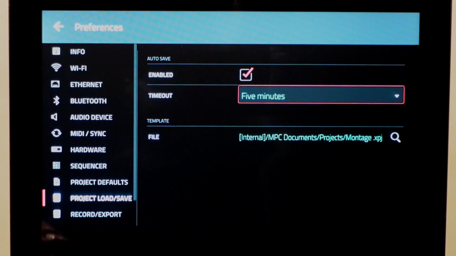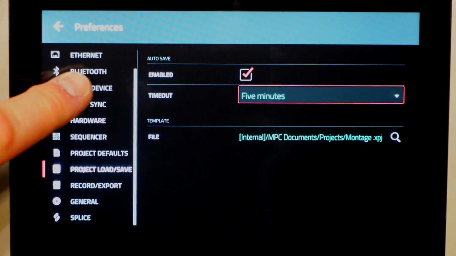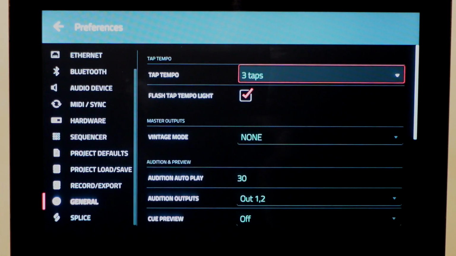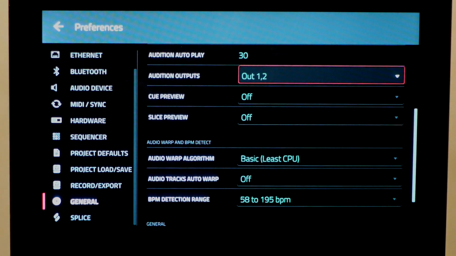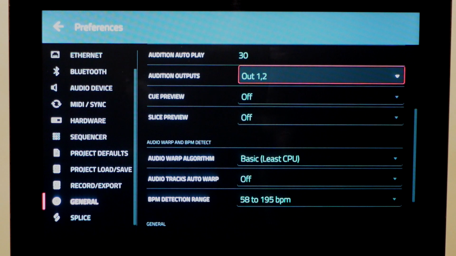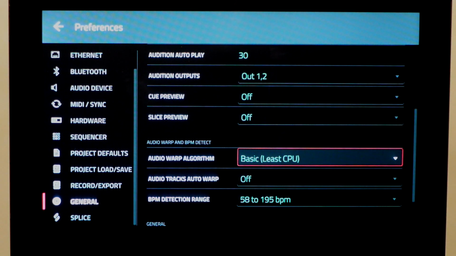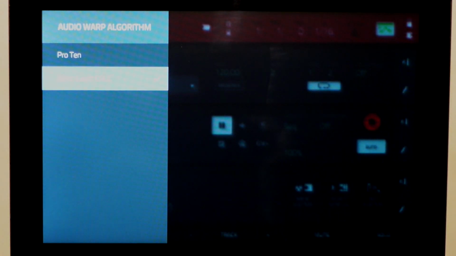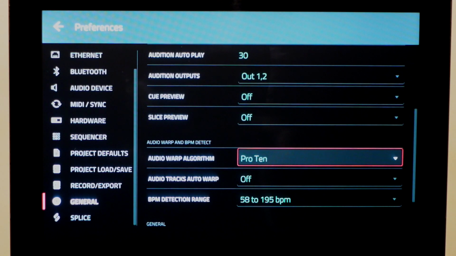Now let's go back to the overall menu over here. And this one's a little hidden, we have to scroll down. We want to go into General and take a look here on General when we scroll down to the audio warp algorithm. By default, I think it is only at basic, which allows the CPU to have less strain on it. However, it's not very good. So if we just click on here and change it to Pro 10, we're gonna get a much better audio warping algorithm.